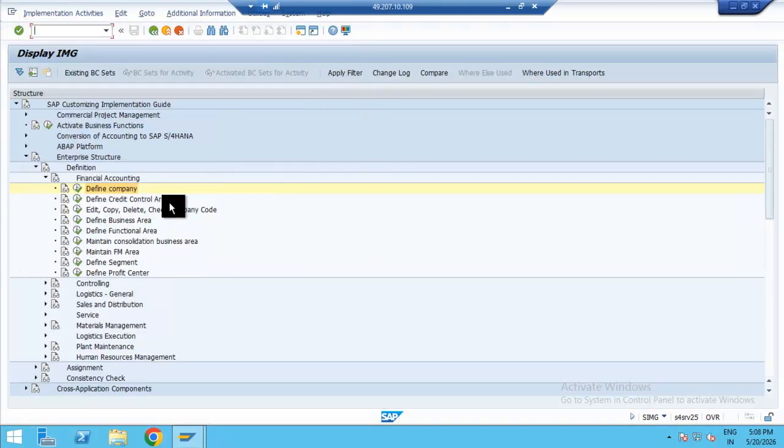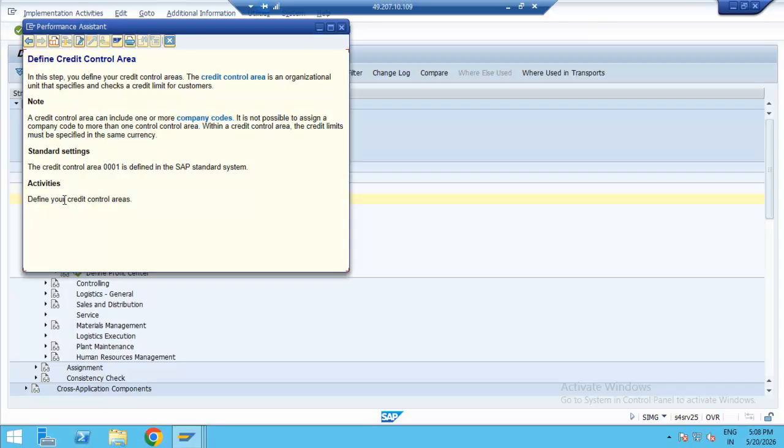Say now, this one I showed you what is company. So for each you can easily click here and understand the concept. Say for example, define credit control area. Now how to define credit control area, that I will show you later on. But what is define credit control area? If you click these spectacles, then you will find out what is defined credit control area. So you can easily read it and understand.